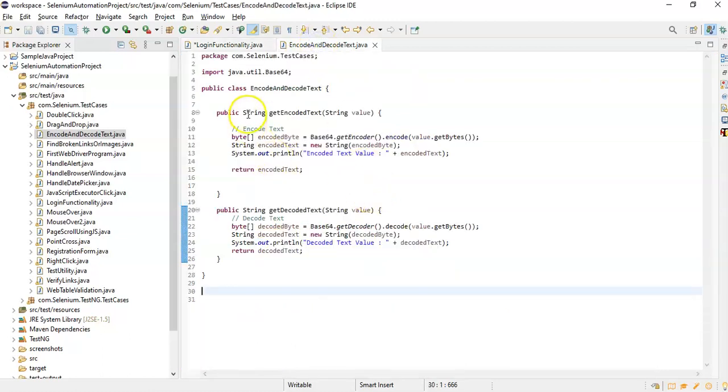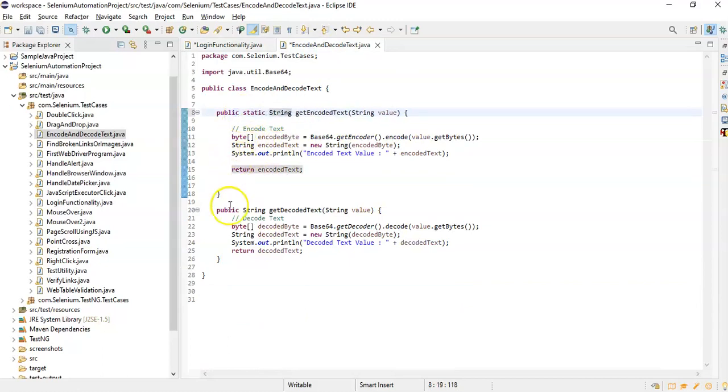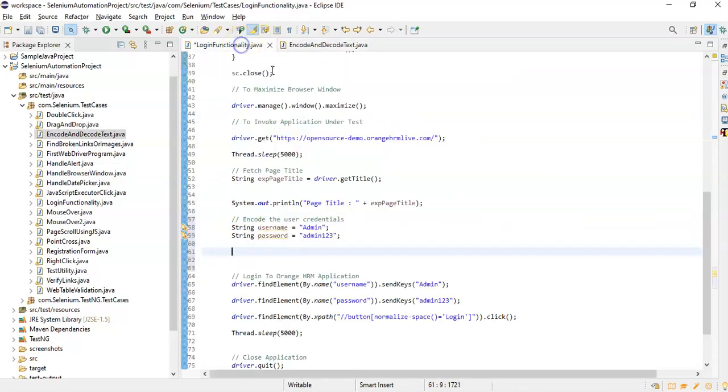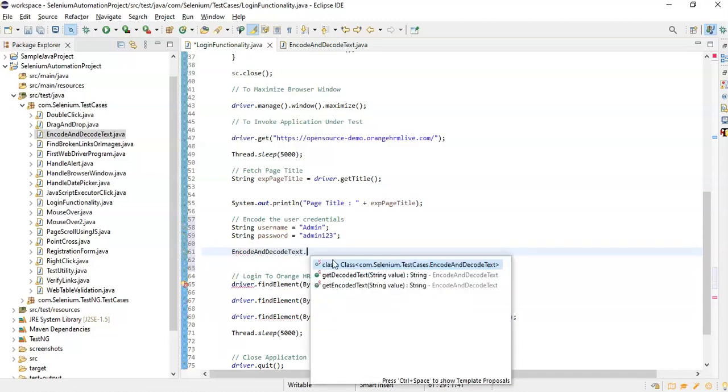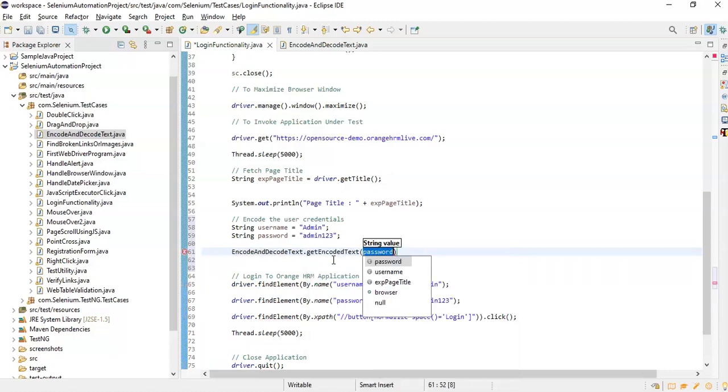Now I'll call that method. Probably what I can do is make it static so that we can directly call it with the class name, no need to create any object. So I'll write here EncodeAndDecodeText.getEncodedText. First we have to encode it, right? So I'll pass first username. This will be our username, for example.